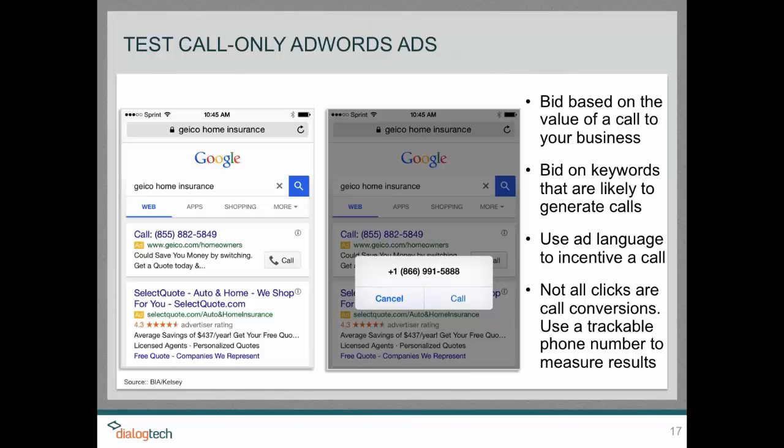There's no option to go to your website. So if you're going to try a call-only ad, you should bid based on the value of a call to your business. Find out what a call is worth to your company, and then you can do some analytics and bidding based on that, since the call is the only conversion option from a call-only ad.